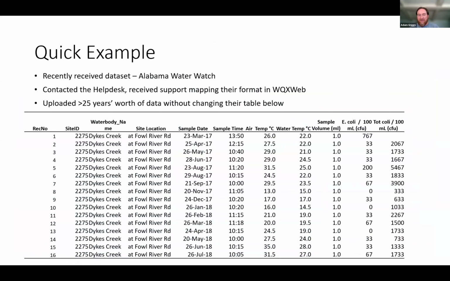Sergio and I played a little bit of email tag for almost 6 months because I was in and out on parental leave for a while. But we eventually got them organized, and we got the custom import configuration built, and we onboarded almost 30 years' worth of Alabama Water Watch data without them having to go back and change anything about that data. We could take it exactly the way it is and teach WQX to read it that way. And since then, they've been able to make additional submissions as time allows.